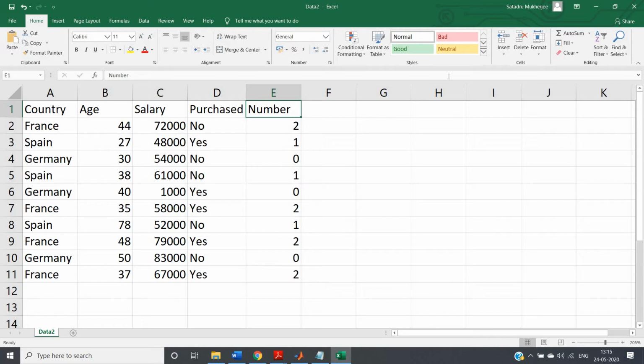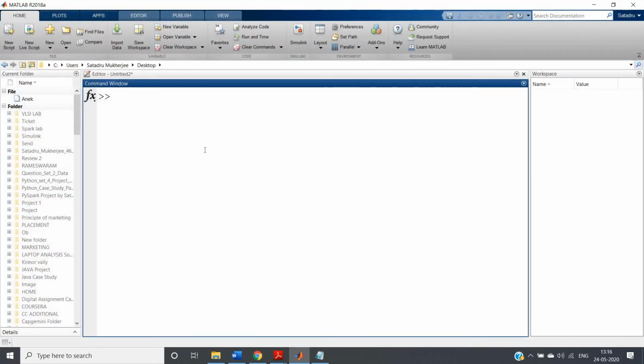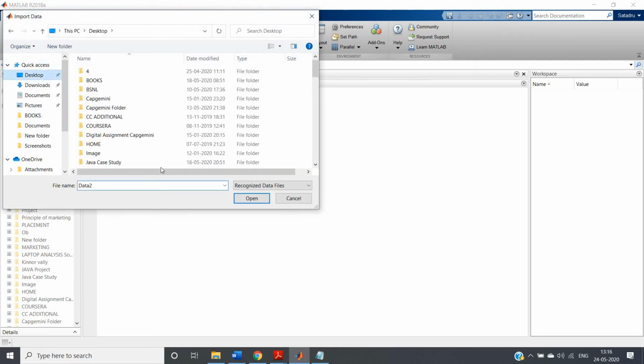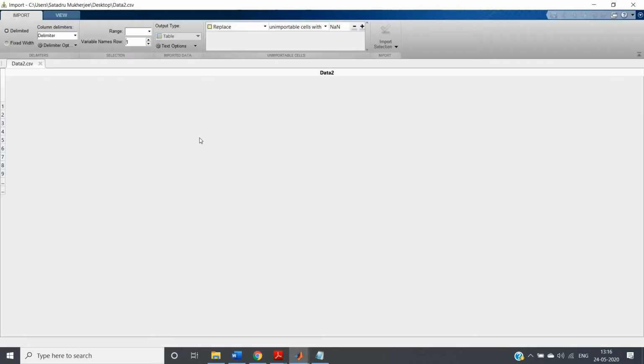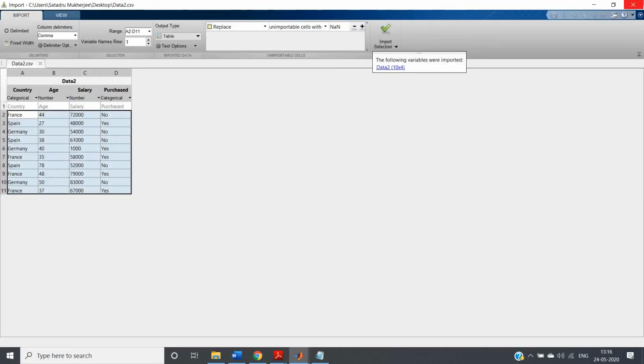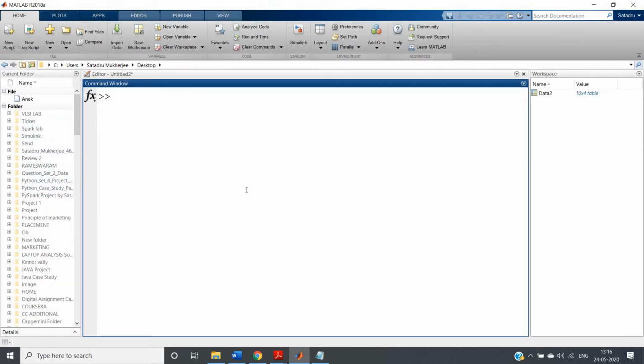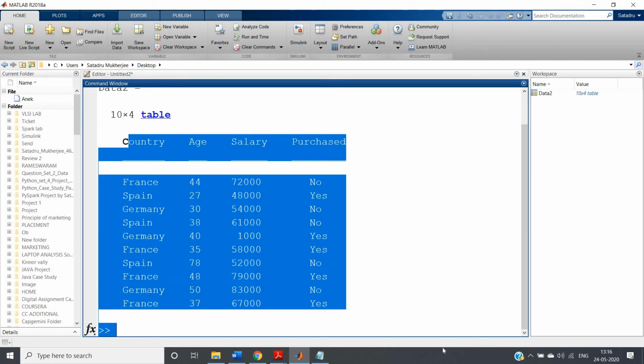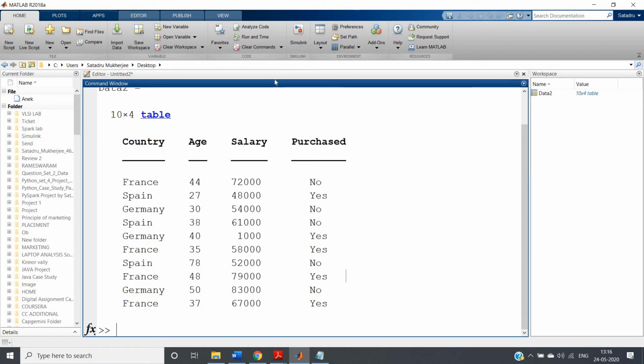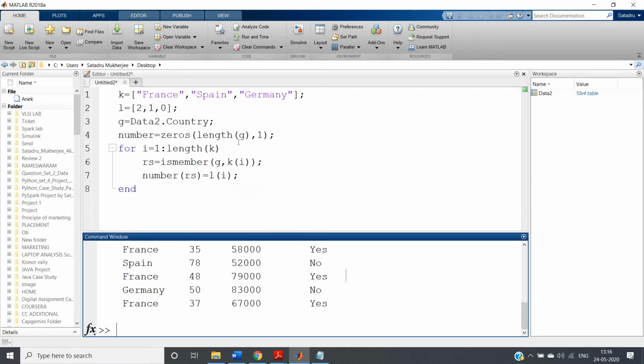I will not save this. Now I have opened MATLAB. First of all, import the data. First thing first, I will go to desktop, select the data2.csv file, and import it. Now let's have a glance at our data. If we write data2, I will have my data set. To change this, we can run a small piece of code.